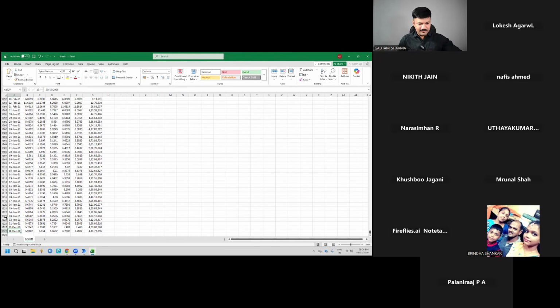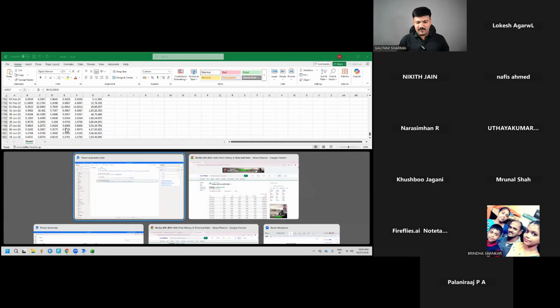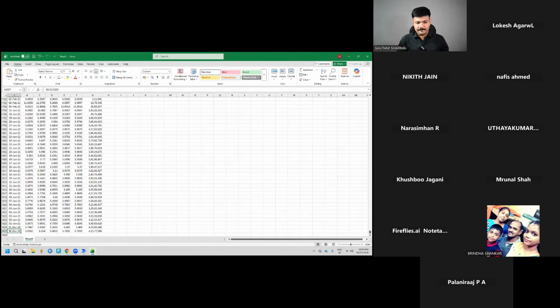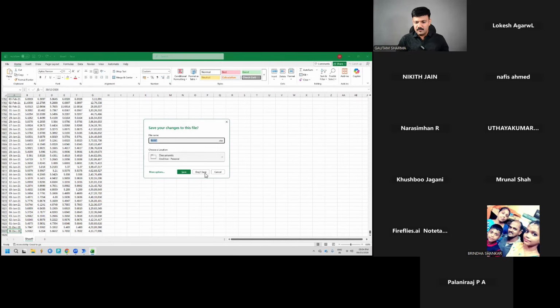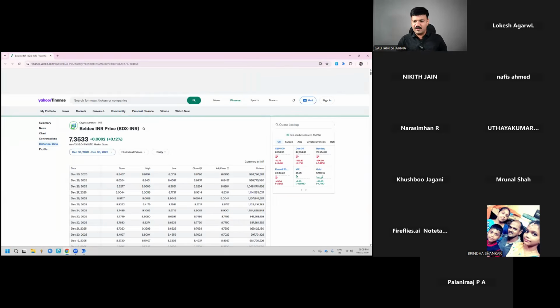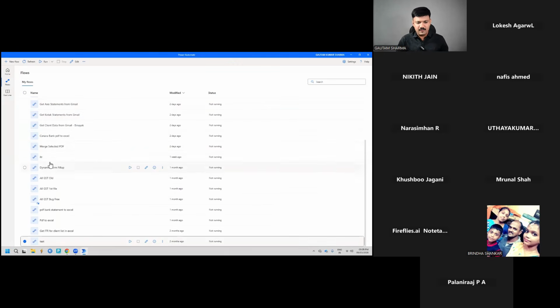So you can see around 1827 rows are there, and how it extracted the data. So this is what we can do with Power Automate. A lot more things are there that we can do here, but due to constraint of time, I don't think that I will be able to show you more.